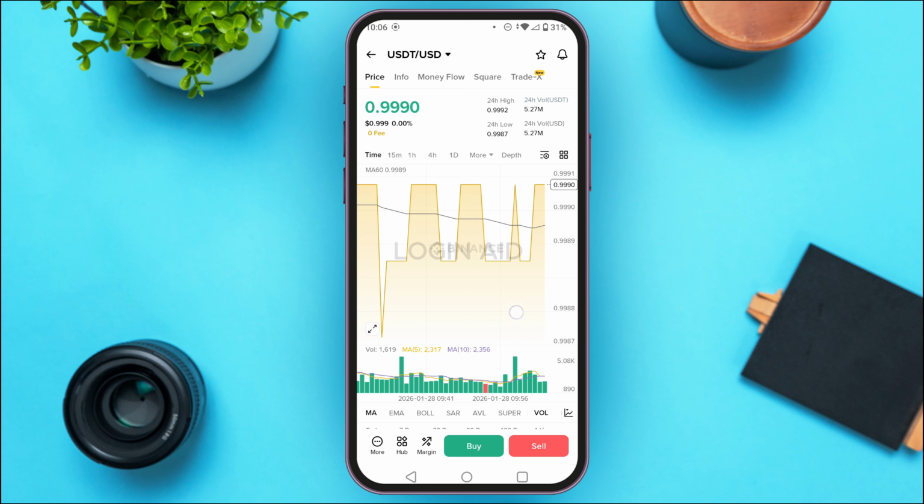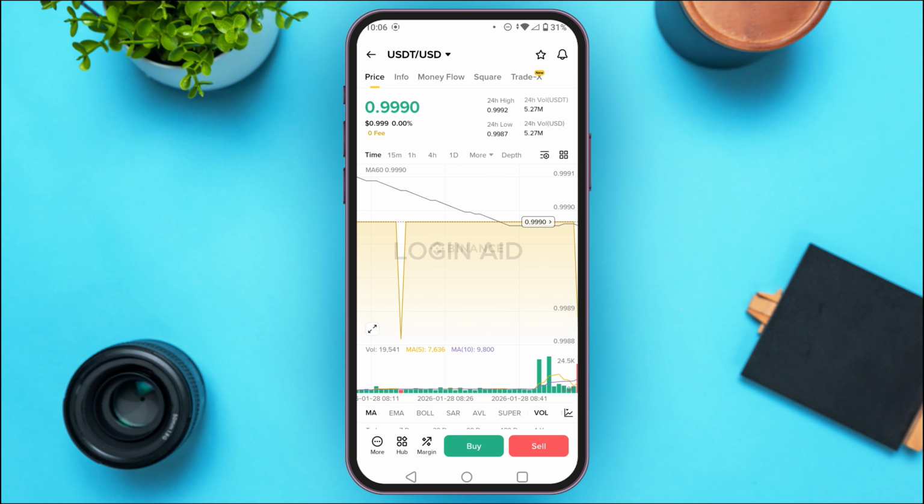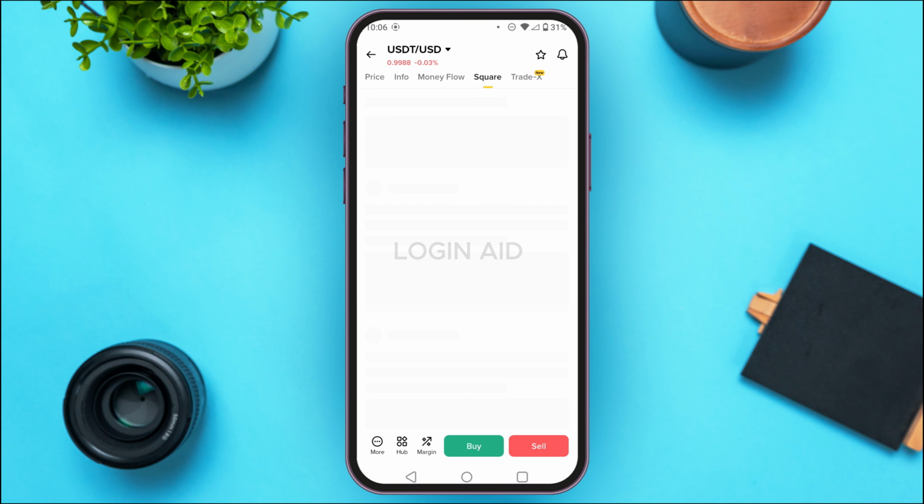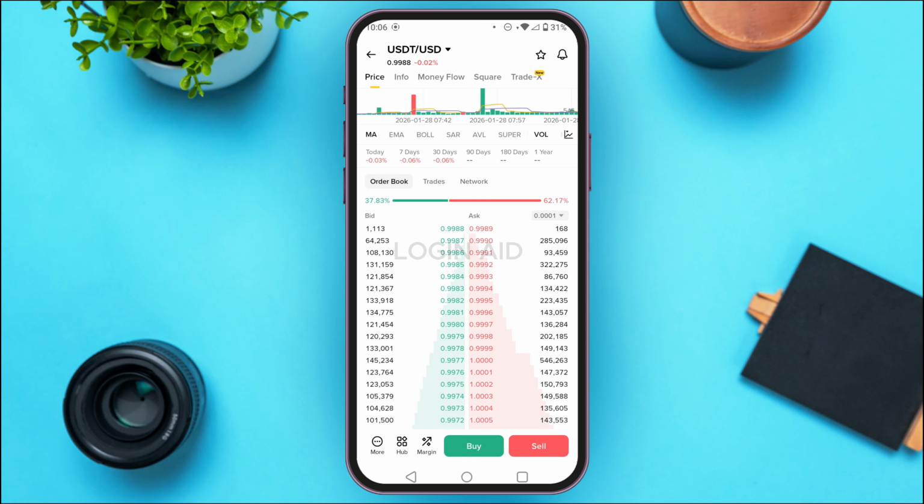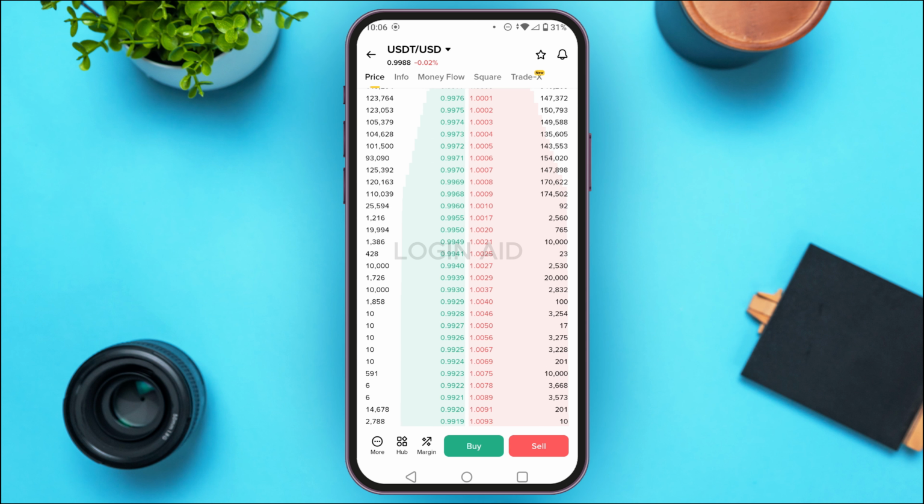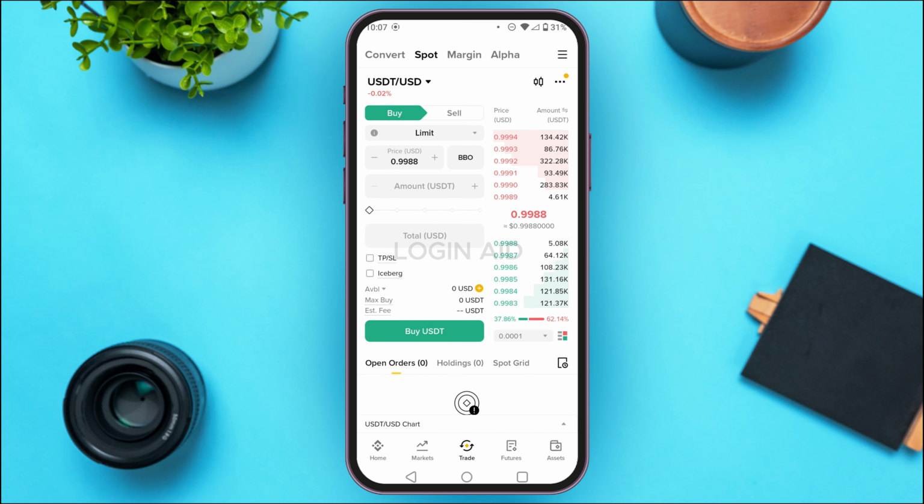You'll be able to see the chart over here. You can see the price, info, money flow, square and trademarks over here. So analyze this information very carefully. After you do that, simply tap on the Buy option that you can see on the screen. Now you'll be able to buy the USDT.